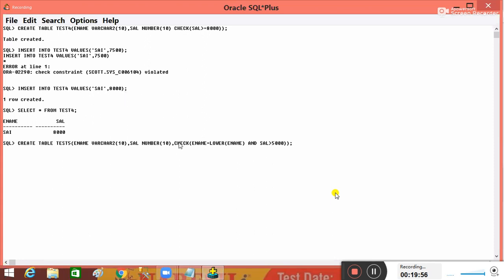One is the check constraint we applied on e name, so e name is equal to lower of e name. That means whatever name I'm inserting, only lowercase character names are allowed. And the salary must be greater than 5,000. We already discussed this in the basics.